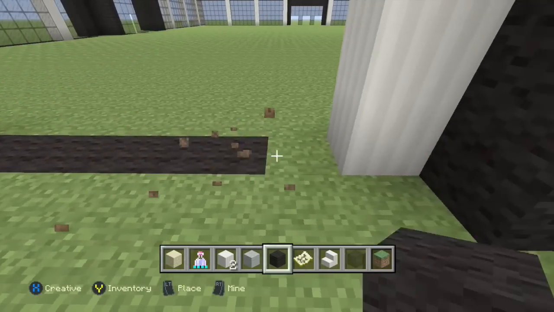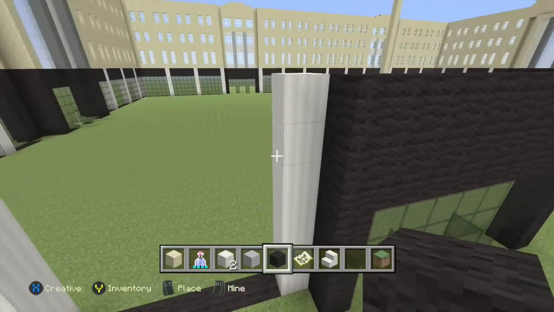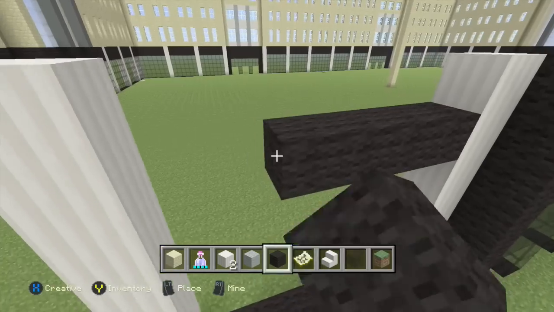Anyways, bring this over 6 blocks. And bring this over 6 blocks again. And we're going to go above it. And we're going to do the same with the 2 block spacing.